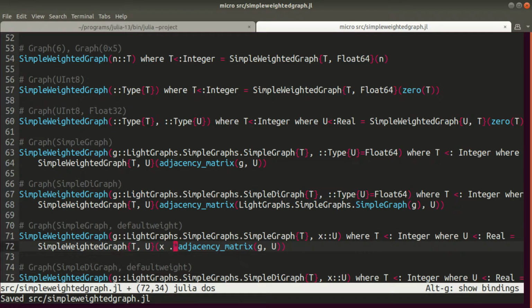Let's put some space there. This is just x, which is an integer broadcasted on the adjacency matrix of a graph, and the adjacency matrix of a graph is always defined. So we don't need to have the concrete type simple graph here. We can just use the abstract LightGraphs.AbstractGraph. Okay, so I guess that's one thing we can remove.